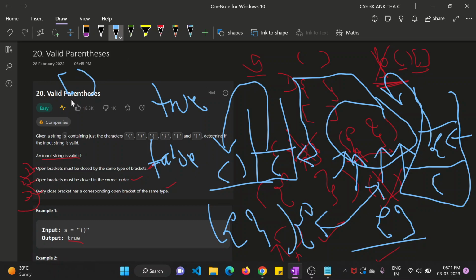For example, when the stack will not be empty, we shall take this example. So you're starting with an open square bracket. If there are open brackets, then you push into the stack. If it is a closed bracket, then you check whether the stack top contains the open bracket of the same type. If it is containing the open bracket of the same type, then you pop that open bracket from the stack so that this open and closed bracket will be matched.